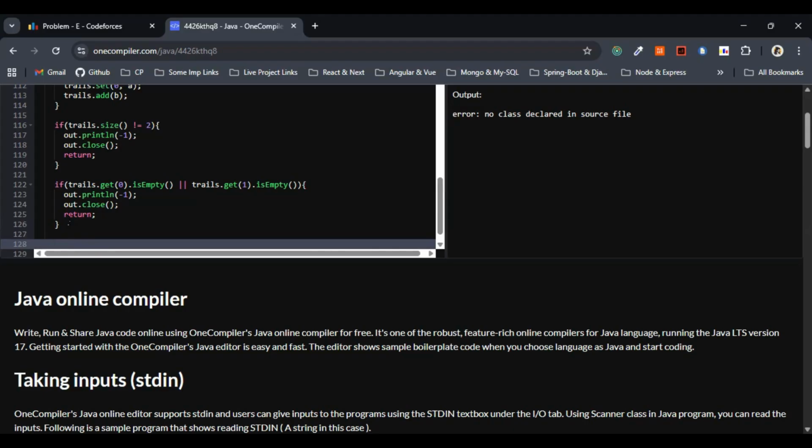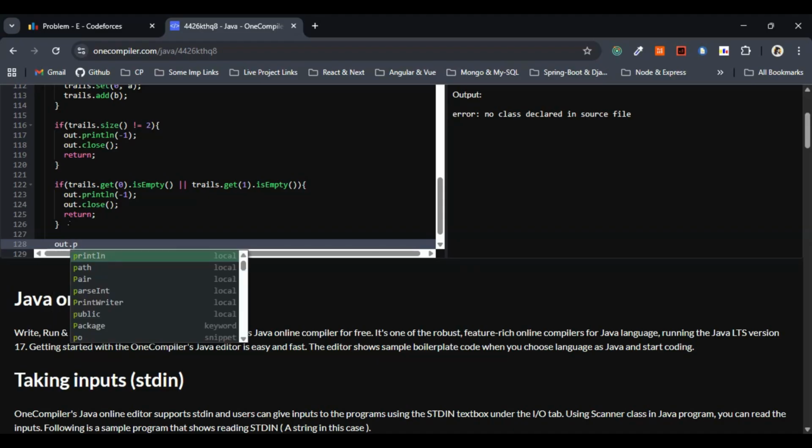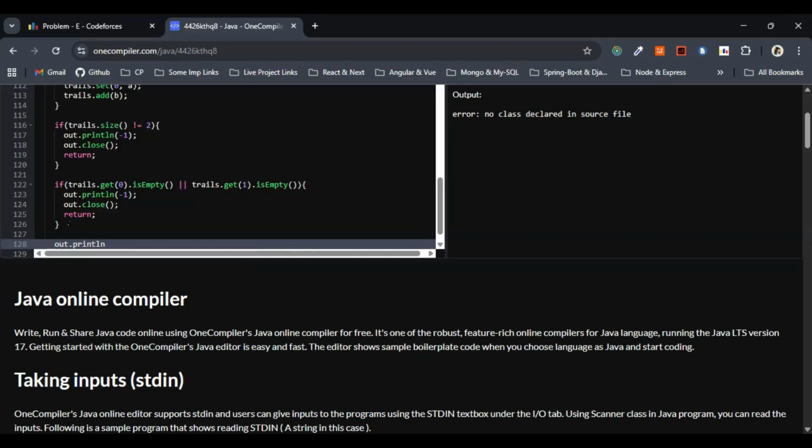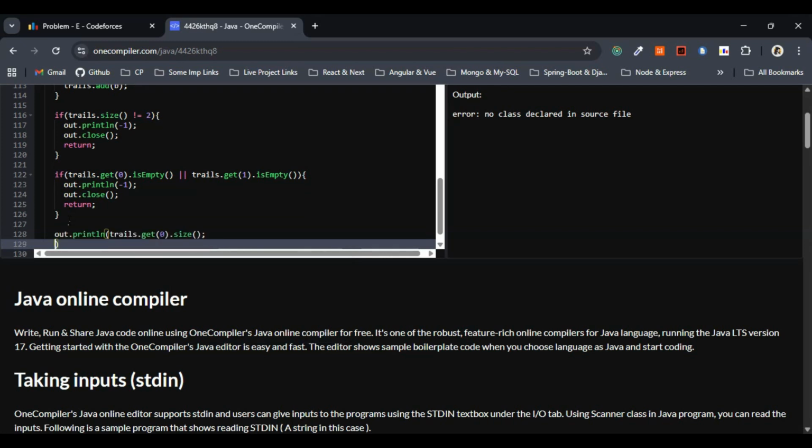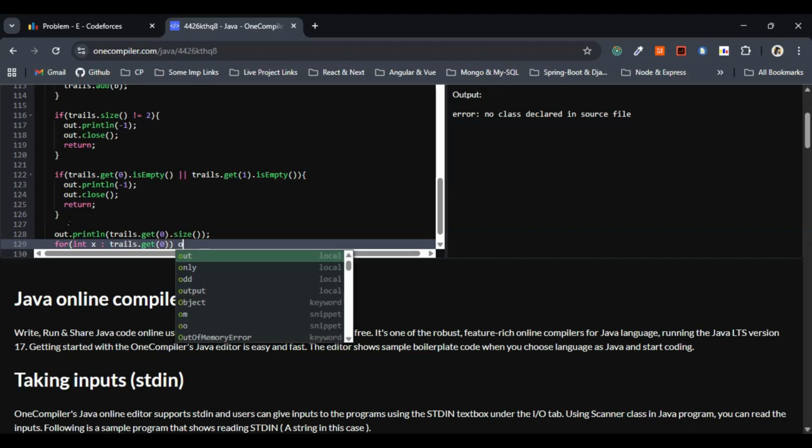So we have to output the first trial, we have to output the second trial, right? So that's what we need to do. So the first trial, this one will be out dot println actually. So this one trials dot get of 0, this is fine, dot size of this one. Let me go with a for loop here. So this one will be int x in trials dot get of 0. This is fine. Let me come out of this one entirely.